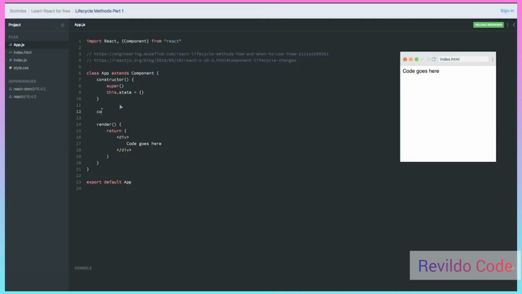So I might say componentDidMount. Camel case like this. ComponentDidMount is a lifecycle method that's essentially like saying you were just born. This component did just mount to the screen. The very first time the component shows up, React will run the componentDidMount method.